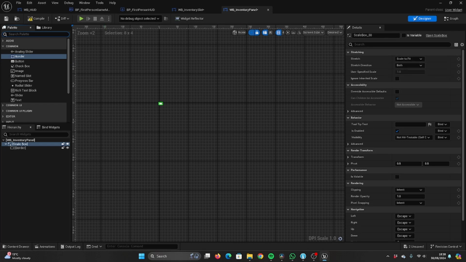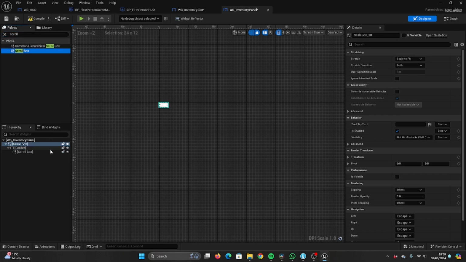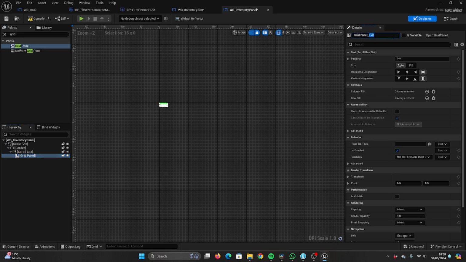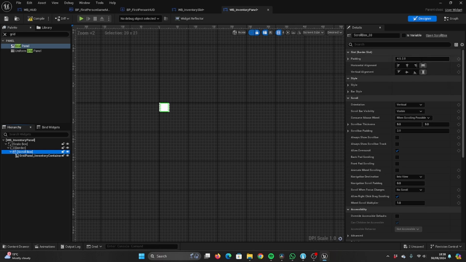The next thing that we'll go for is a grid panel. No, not a grid panel, sorry, a scroll box, because we want to be able to make sure that whatever we put inside of this panel, you can search through it. And then a grid panel. Grid panel, uniform. I think grid. That should be fine. We're going to rename this to inventory container. Make sure that's a variable, and make sure it's set to fill. And the padding, I'm going to add 10, and on the scroll box, I'm going to add a padding of 5.